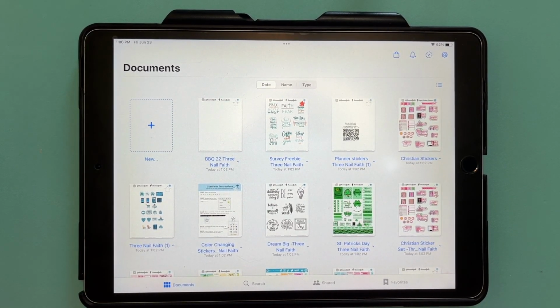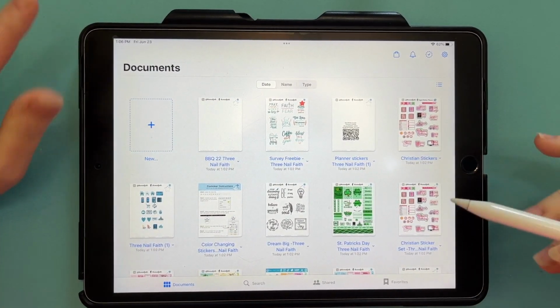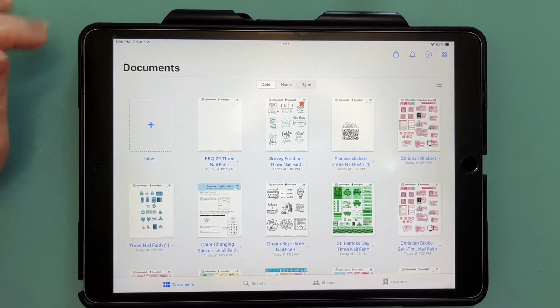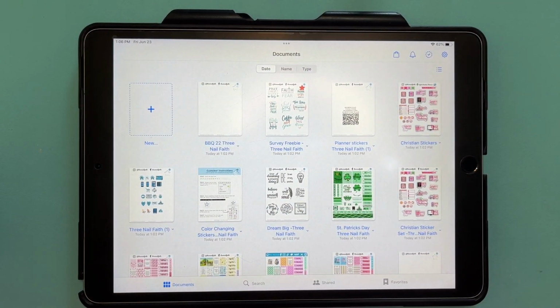In this video, we're going to go over how to clean up our Goodnotes folders. Or we're going to make some folders in Goodnotes to organize it better.